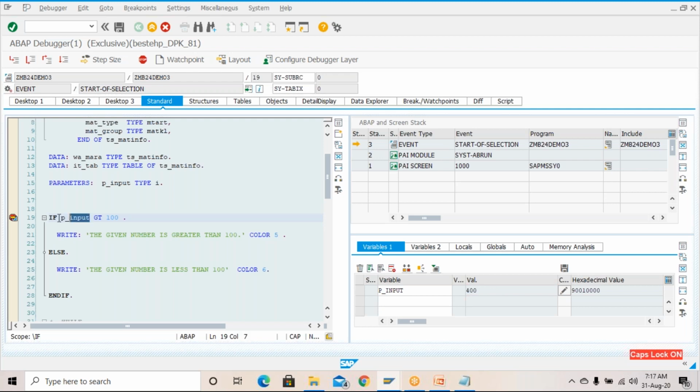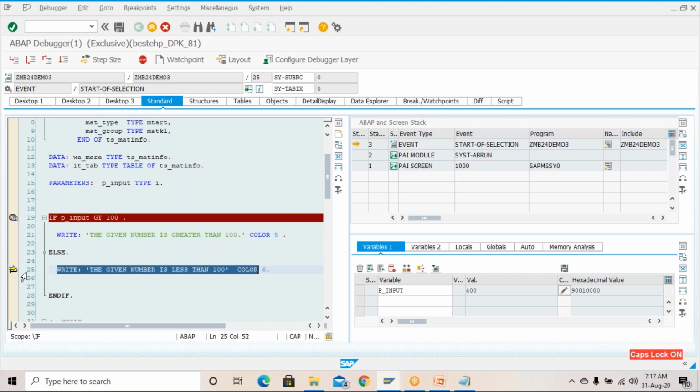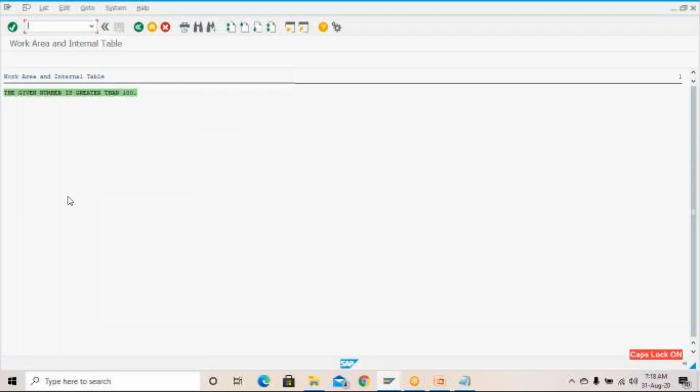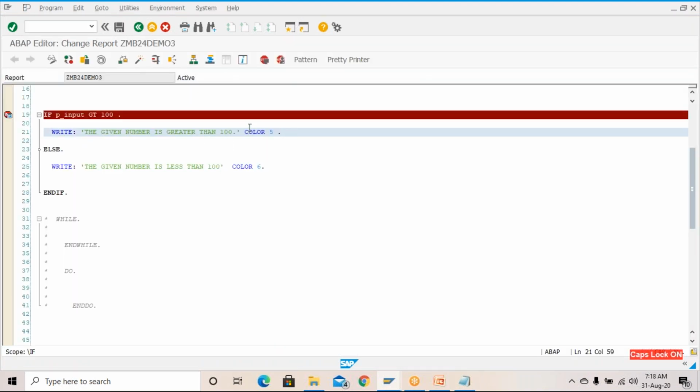Now 400 is greater than 100, right? That means this statement is going to be true, and if this statement is true, this will be printed and it will come out. You can see that it's going to print, and now it will not go into the else part. It's returning back, it's not going to write this one. It has just written the first statement which I have written over there.